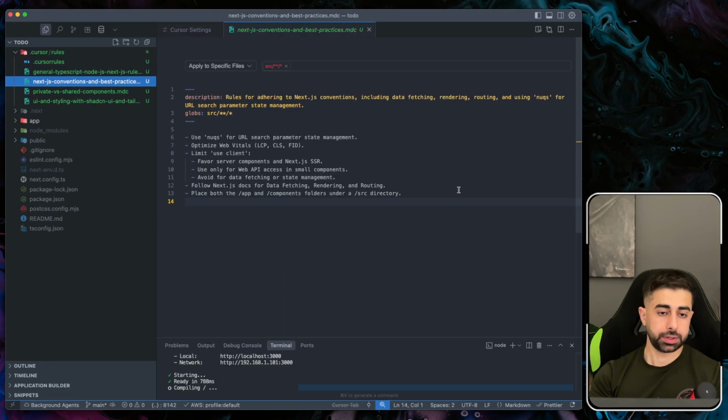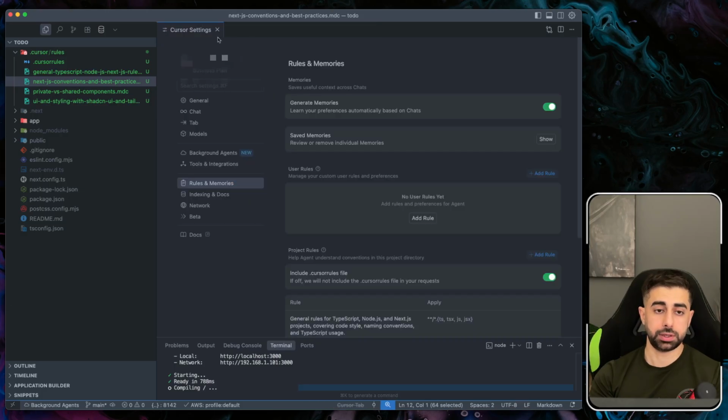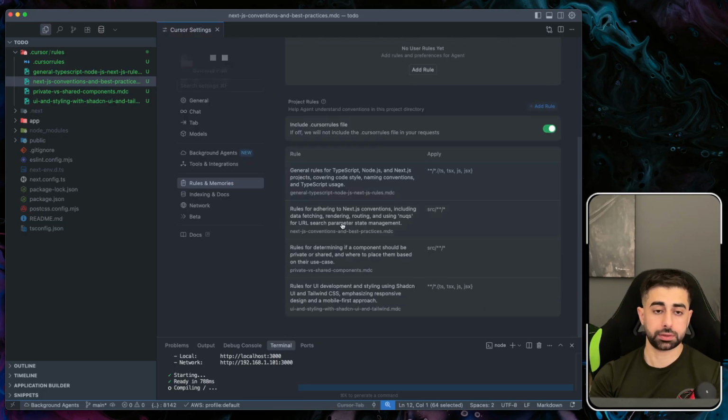All right, another case is here, a different case with conventions and best practices. Let's say, okay, limit the use of use client, for example, in server components, Next.js SSR, server-side rendering, and then use web API access in small components, avoid data fetching or state management, and just follow the Next.js docs for data fetching, rendering, routing, and so on. And now, if you go back here, plenty of different rules have been added.